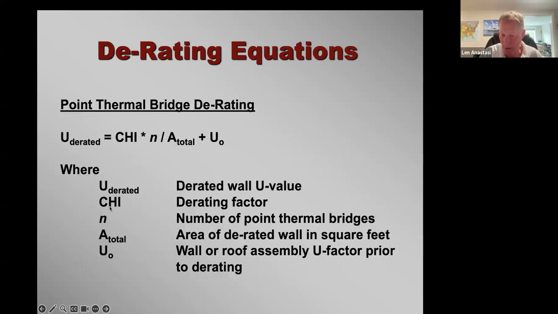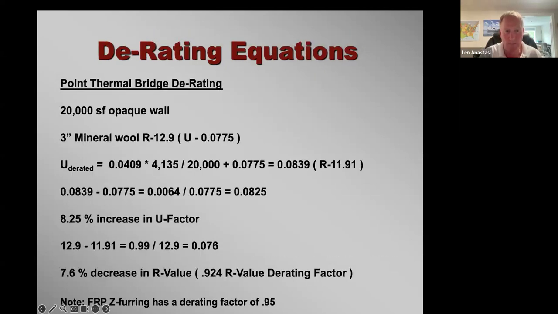If you want to switch that over to R value, you take your R 12.9 minus 11.9, the 11.91 we came up with. There's your difference divided by the 12.9. It's 0.076, or a 7.6% decrease in the R value. So your R value derating factor is 0.924. So you take 92.4% of the R value of your insulation. So you can see there's a very minor effect here.